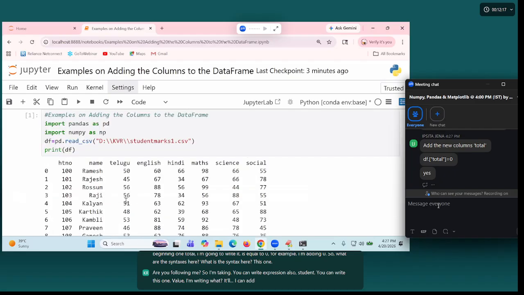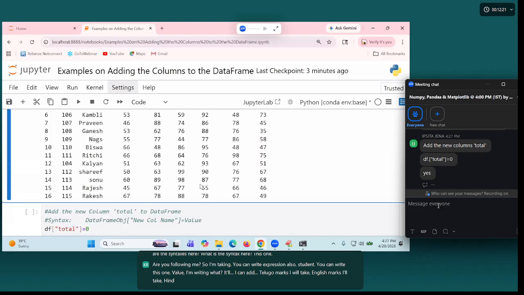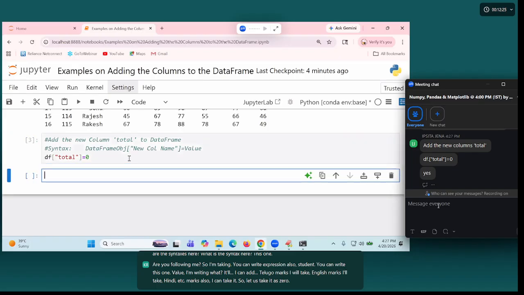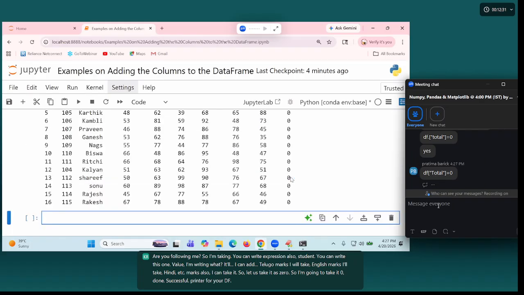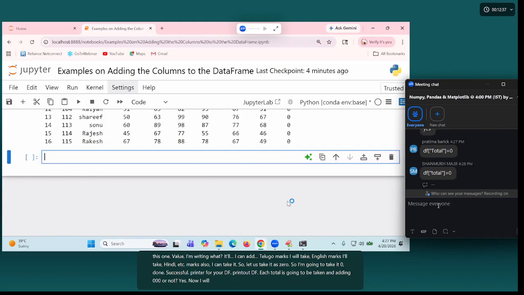I can add Telugu marks, English marks, Hindi marks etc. also I can take it. So let us take it as 0. Done, successful. Print of DF. Is total going to be taken and adding 0s or not? Yes. Now I will compute the total. Shall we compute the total? Yes.